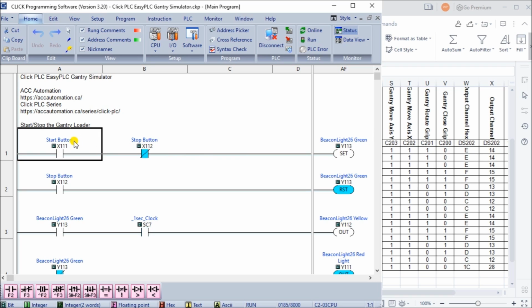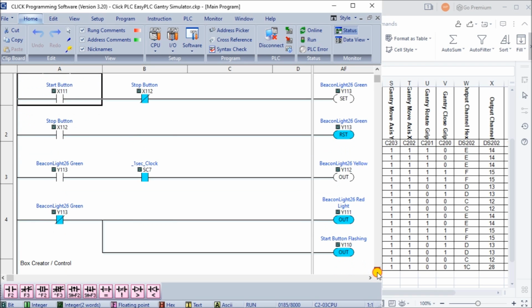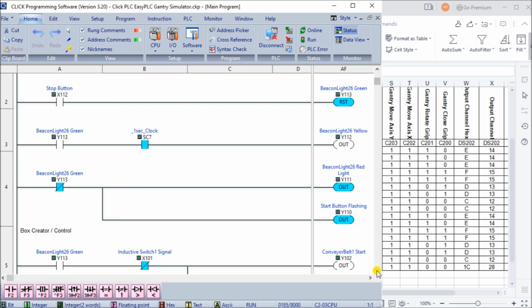The first thing we do is look at our start/stop. We have a start button, and it's not the stop button. We will set our green beacon light on. Then we have our stop button, which resets that green beacon light. If the green beacon light is on, we use a 1-second pulse to pulse the yellow beacon light to warn the operators that the machine is running. When the beacon light is off, we turn on our red beacon light and we turn on our start button flashing. So that is our sequence of lighting, starting and stopping.